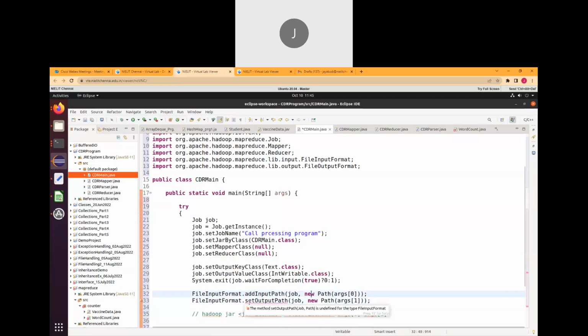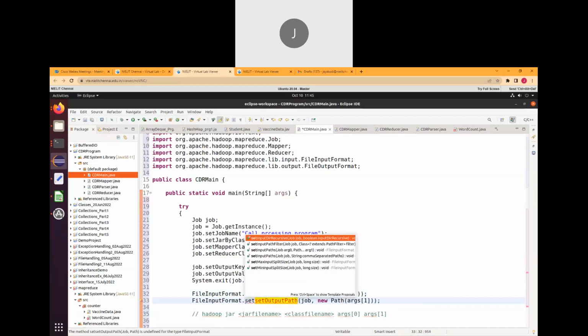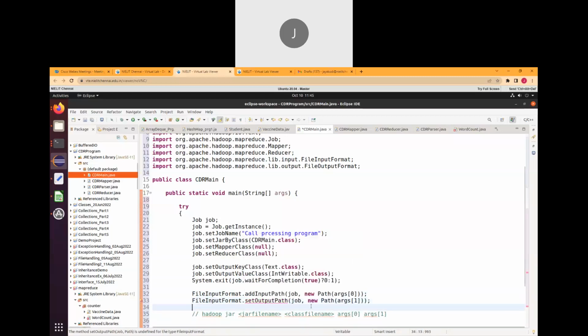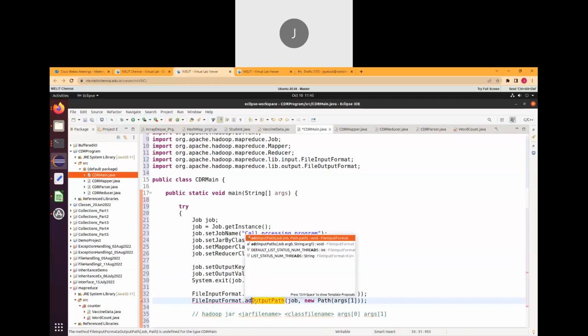which is nothing but the job. It takes the job under the path. The path is, you will have a new object for the path, which is nothing but args of 0, and likewise addOutputPath equal to args of 1. This part is clear, no? So this is input and output path only, setOutputPath, this is not add, this is setOutputPath.